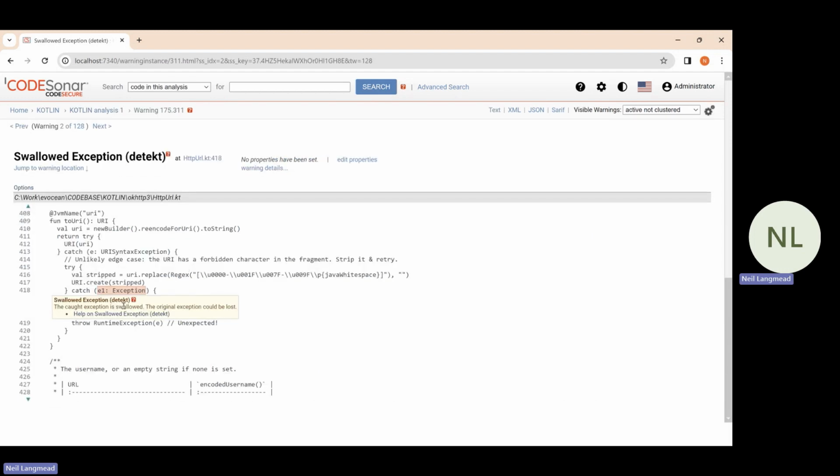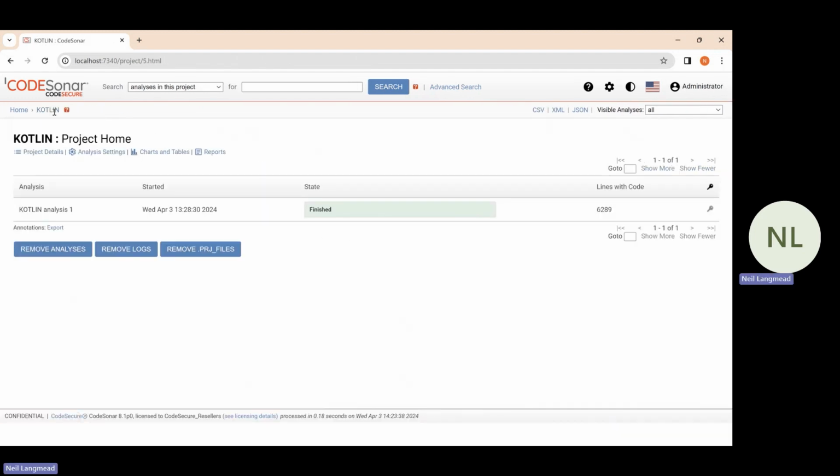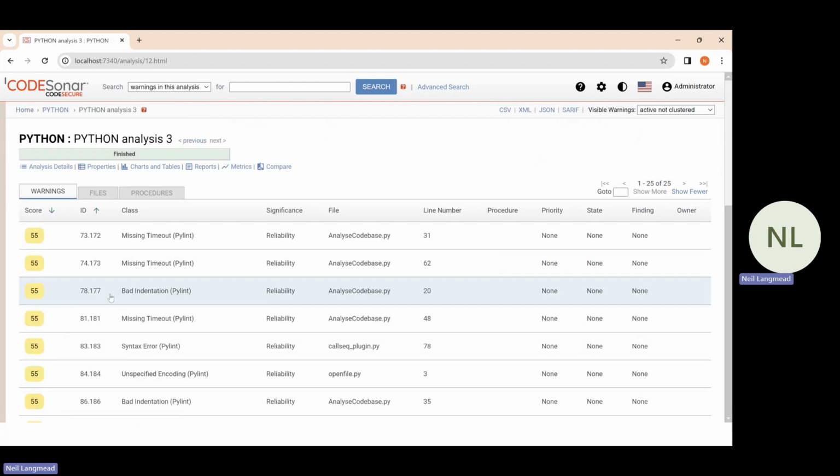Here's the Kotlin analysis, which has also been recently added, with the checkers again grouped by reliability taxonomy. Here we have a swallowed exception coming from the detekt tool, and we can see the exception that's been thrown in the Kotlin example.